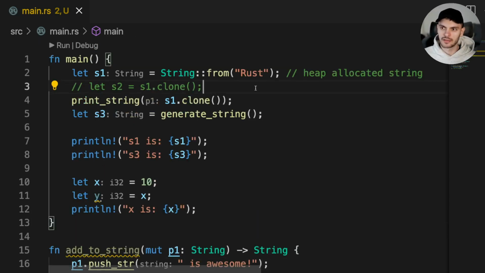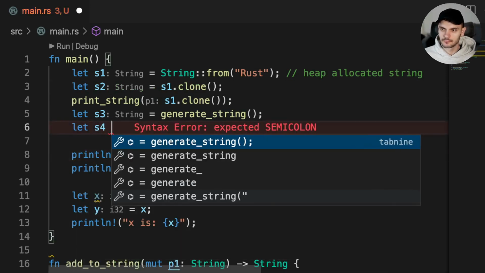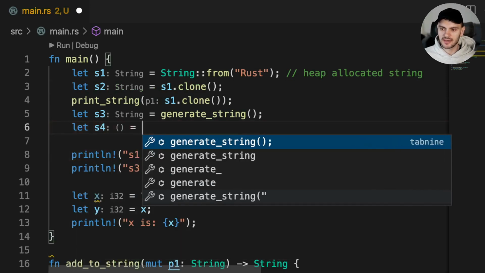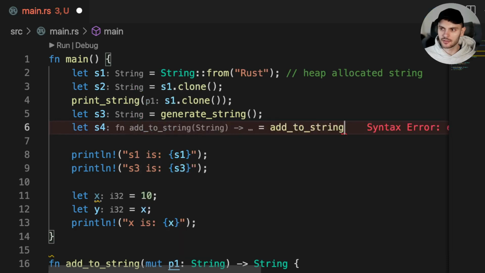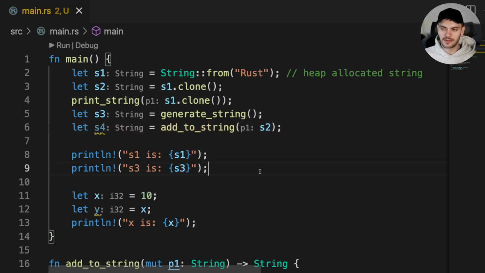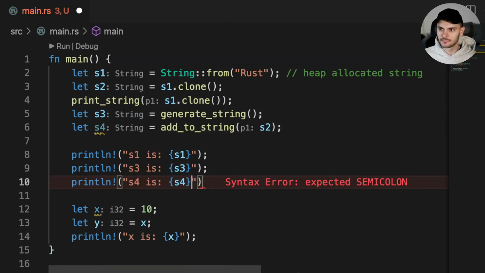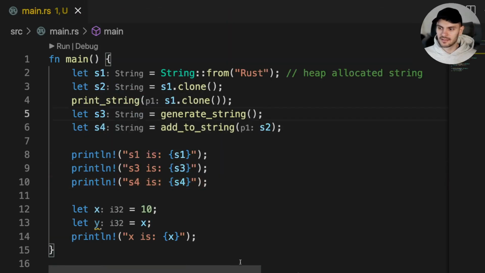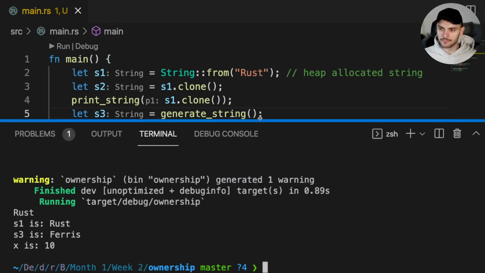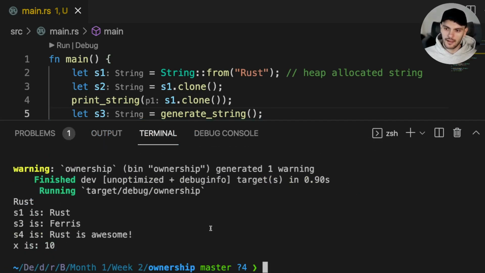First, we'll uncomment line 3, and then create a new variable called s4. And we'll set it equal to addToString and pass in s2. Finally, we'll print out s4. Let's go ahead and run our program. As we can see, s4 is Rust is awesome.